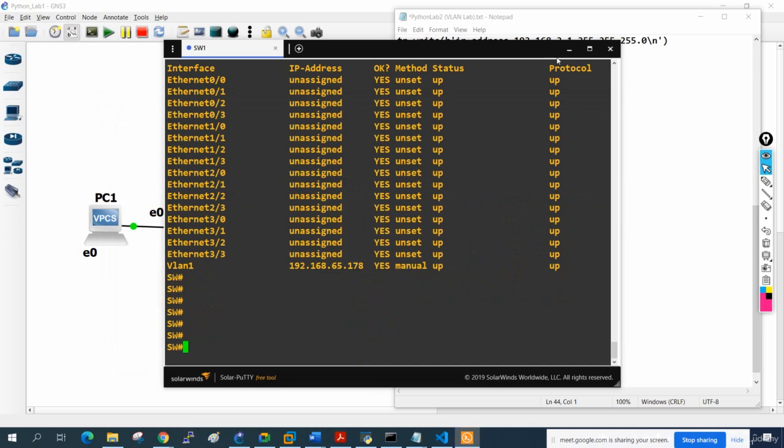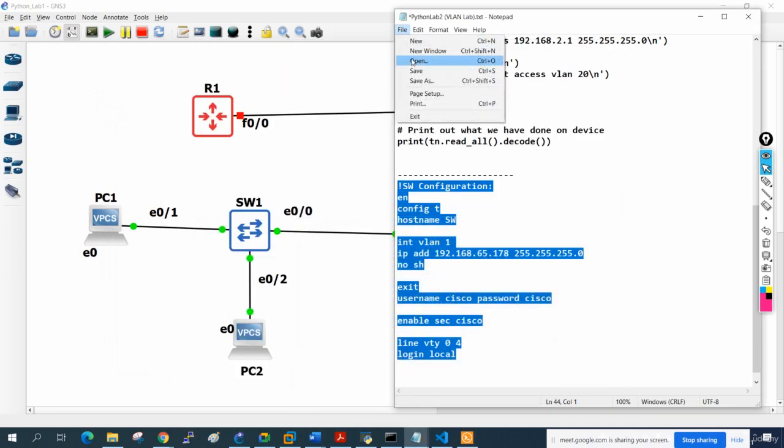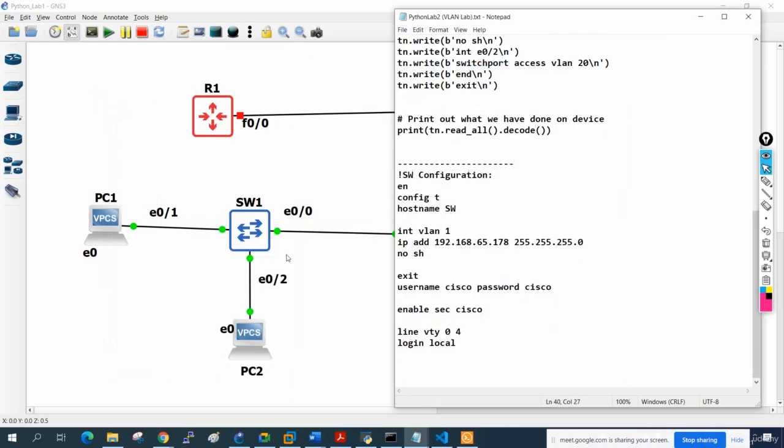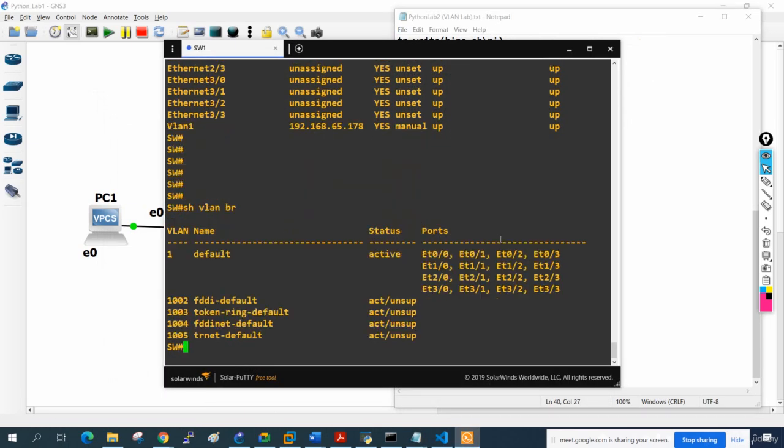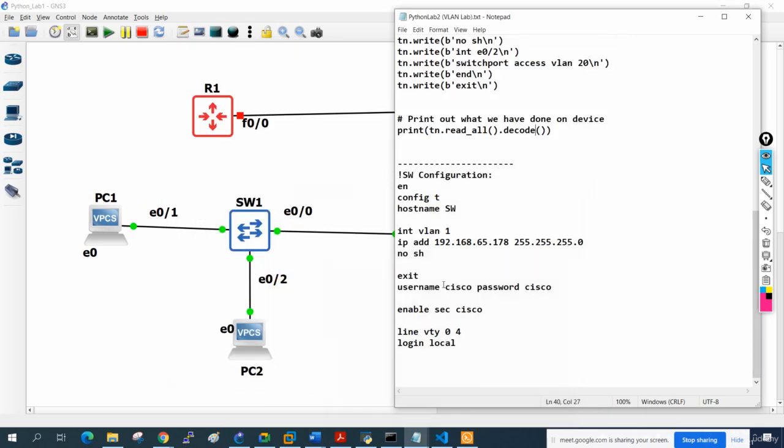So this is ready, our switch configuration we already done. Now we don't have any VLAN anything here. If you see, show vlan brief, we don't have any VLAN. Now we are going to do that one. Okay, so now we are going to run that code.